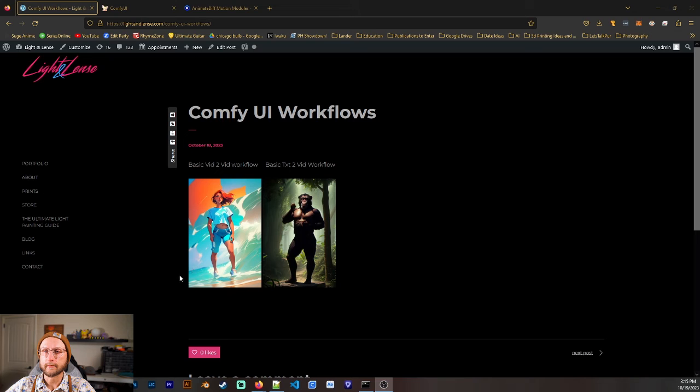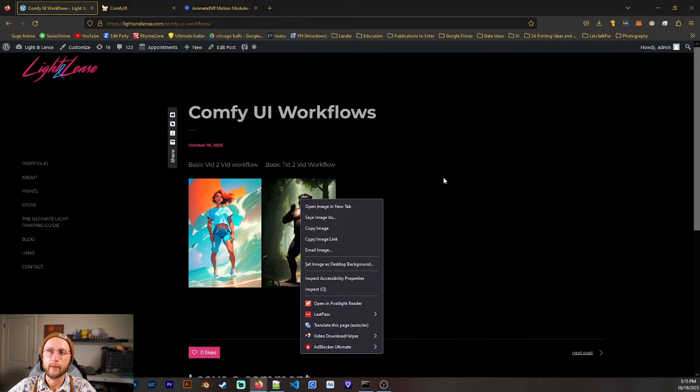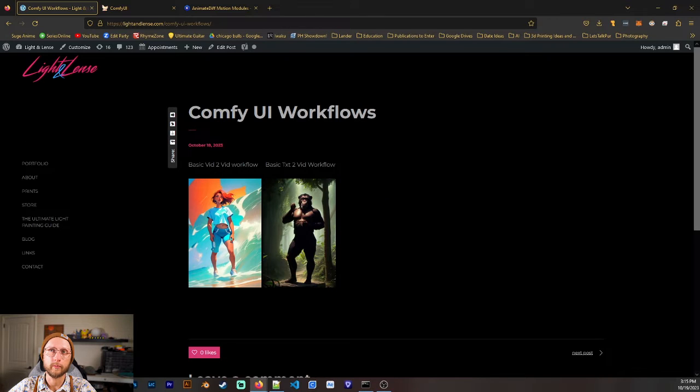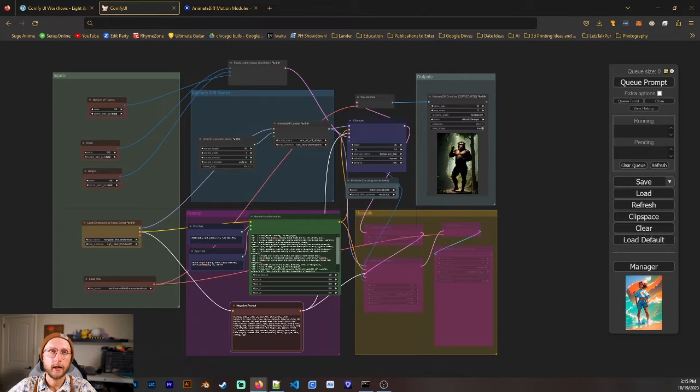Now, what we're going to do is there's going to be a link in the description below to my website, and you can just go ahead and grab this image, right-click, save image as, and download it to your computer. Then you're going to bring up Comfy and load that up, and you're just going to drag and drop that image into Comfy, and it will overwrite that workflow.